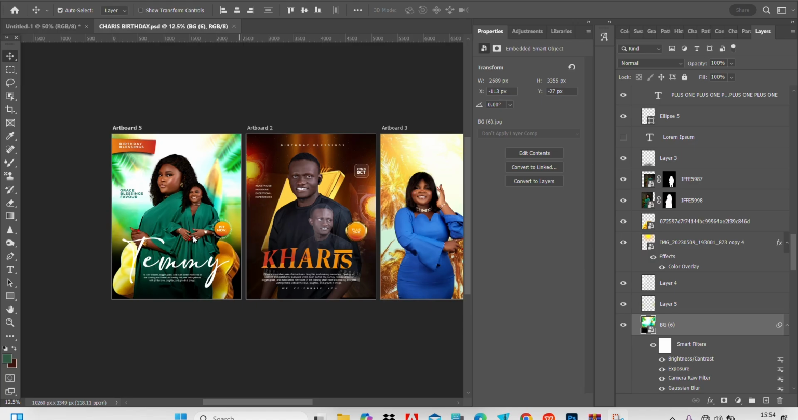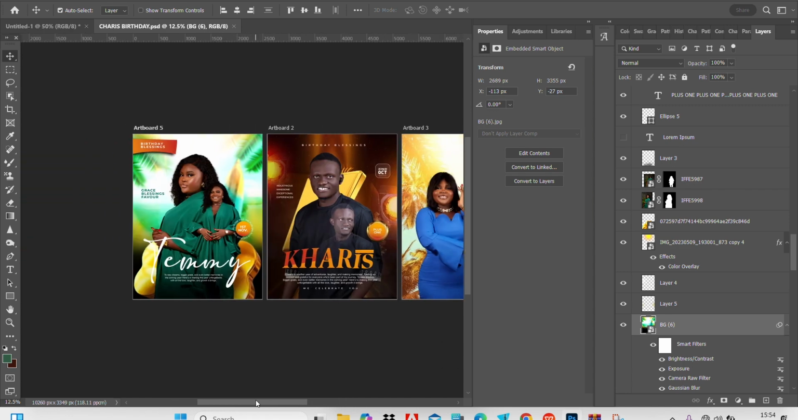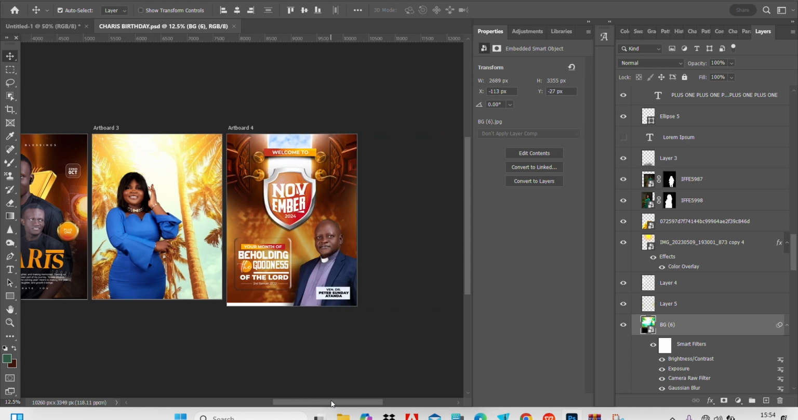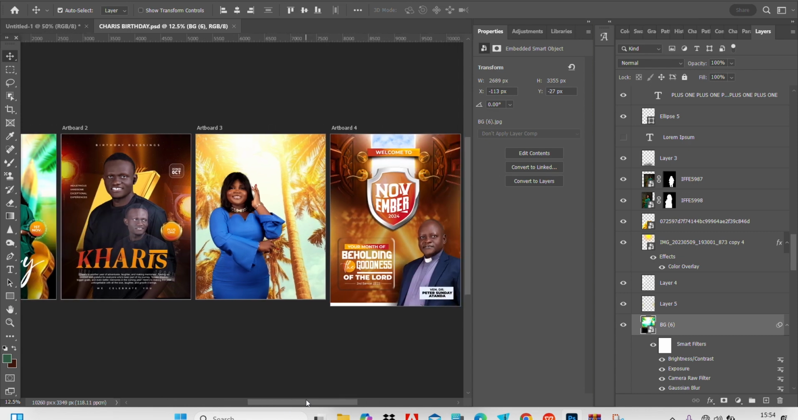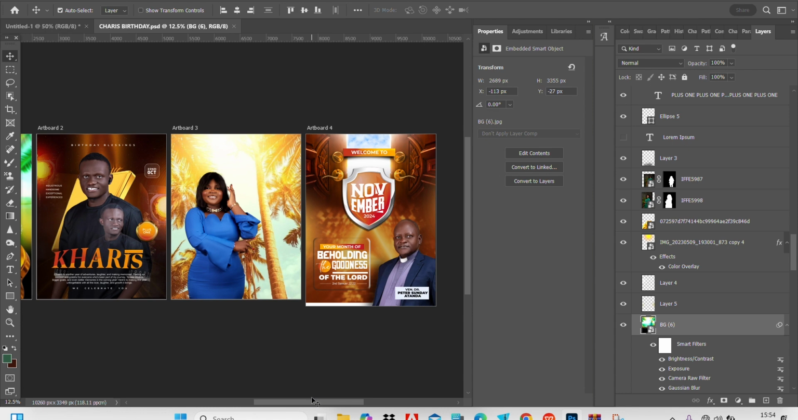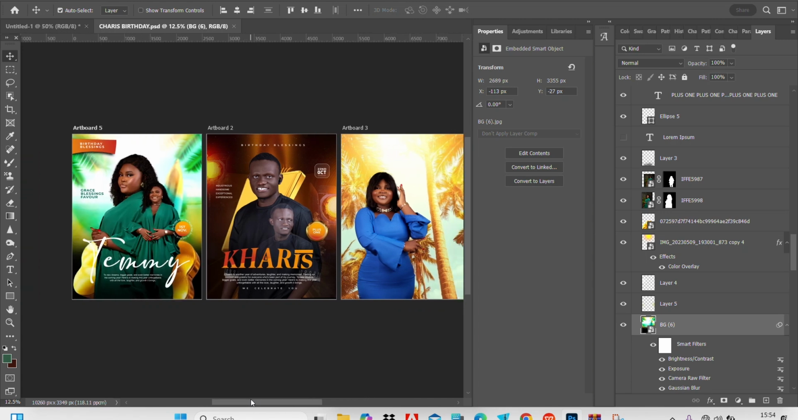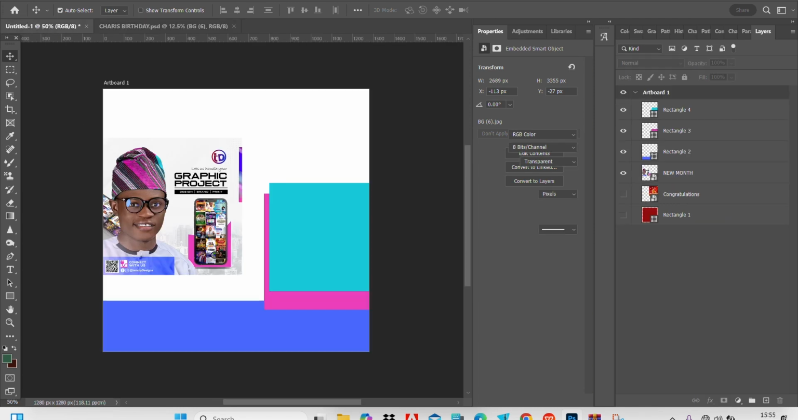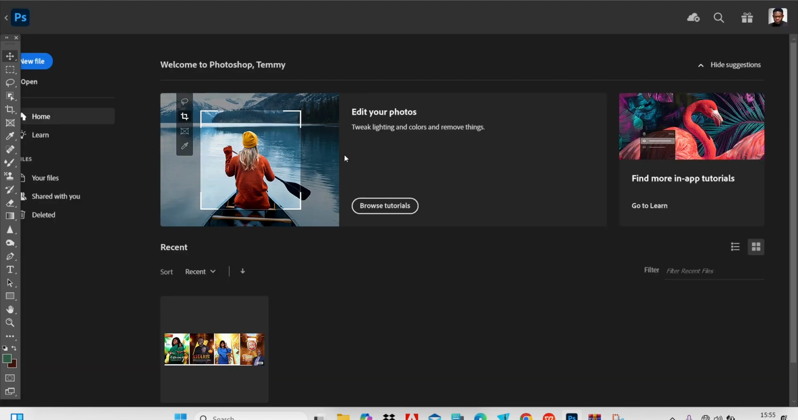So actually this is what I'm explaining. This is an artboard where you have 1, 2, 3, 4. You can actually work on all these simultaneously. It makes your work more simplified and lessens your stress. So I'll teach how to have this artboard so you can actually work on these individually.